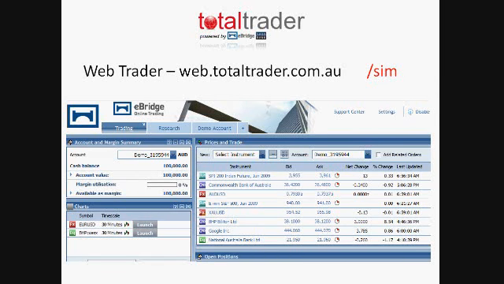The difference between the addresses is that the Web Trader address for the simulation has a /sim on it. So you just need to go to web.totaltrader.com.au/sim.